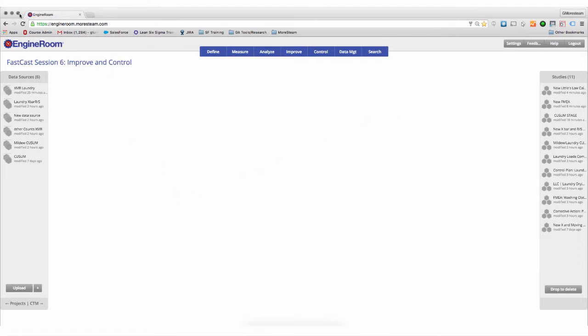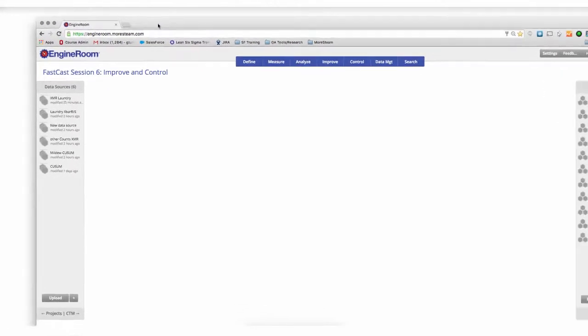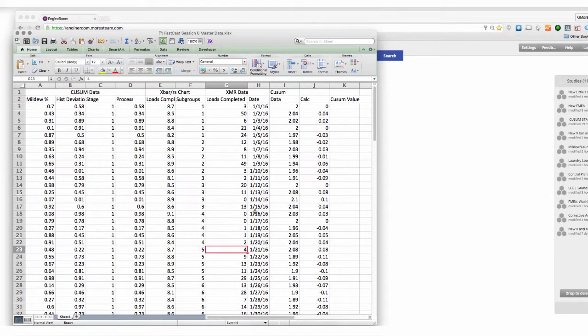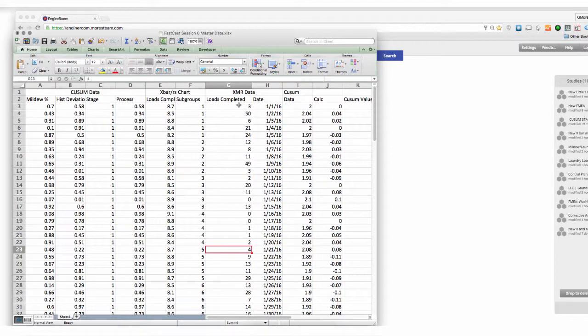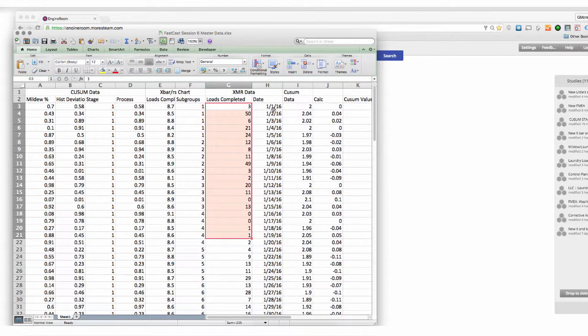So what I'm going to do is show us a Microsoft Excel spreadsheet that I have down here to get us familiar with some data, and I'll be distributing this data later too, so you can try this at home or at work. What I have here for my control chart data is loads completed: the list of loads of laundry that I've completed and what day I completed them.